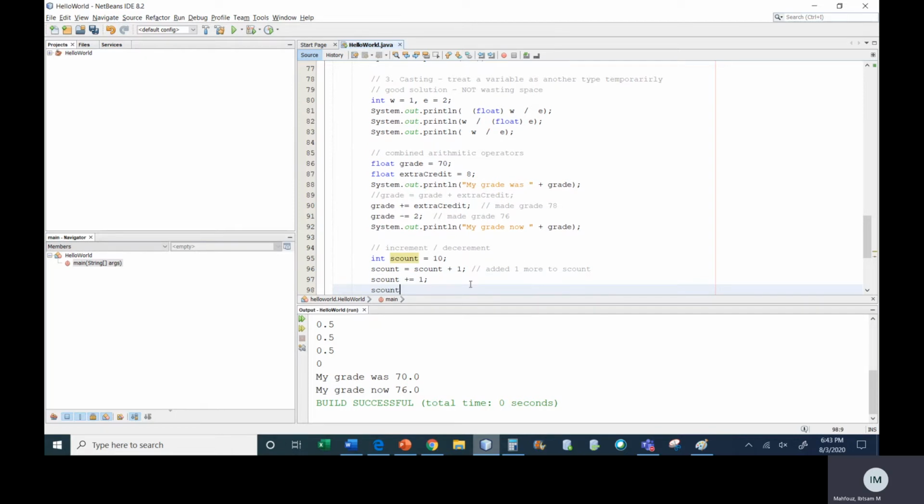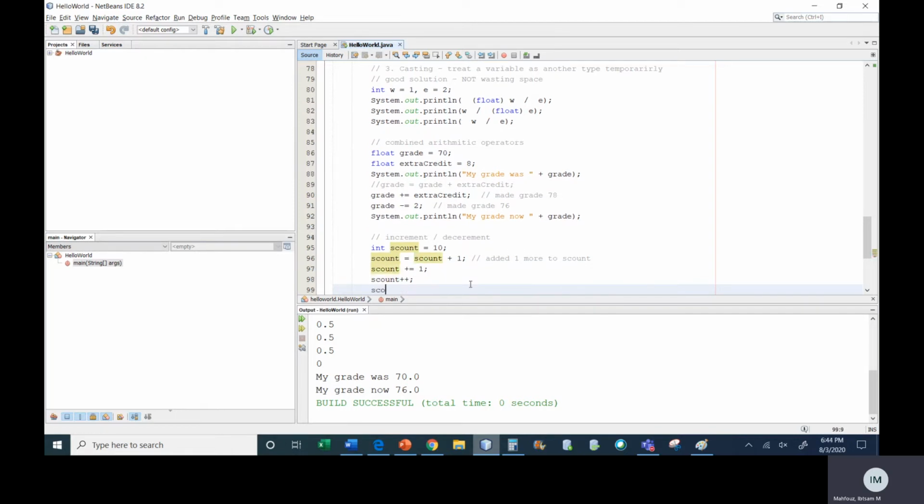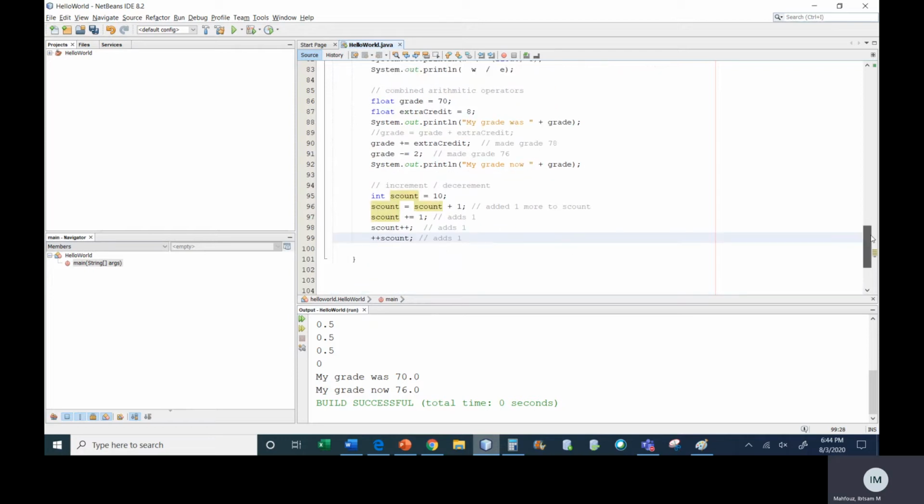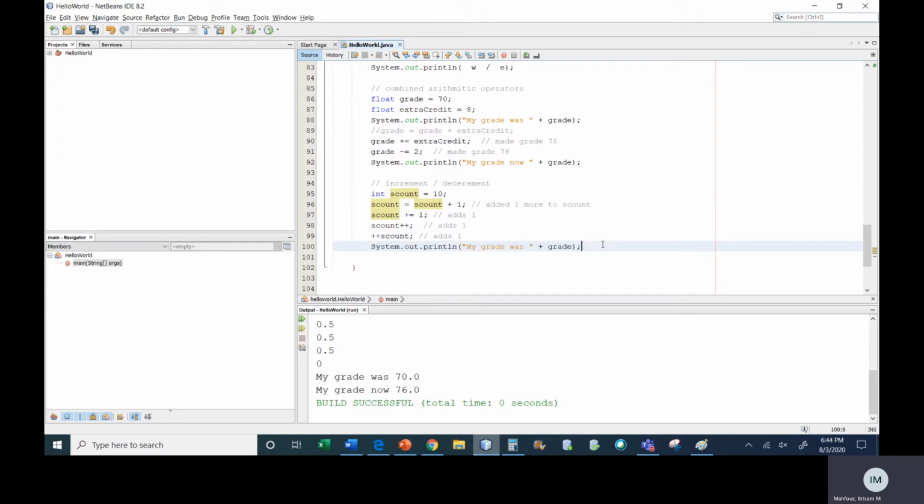Or I could say S count plus plus, or I can say plus plus S count. So each one of these adds 1. This one will also add 1, and this one also adds 1. So all these 4 lines are equivalent. And if I want to make sure that they are equivalent, I want to print S count now is, after adding 4 to it. I started out with 10, made it 11, made it 12, made it 13, made it 14. And so I should get that it is 14.